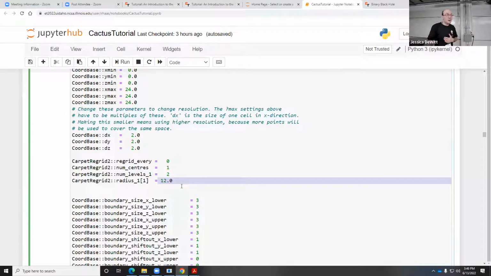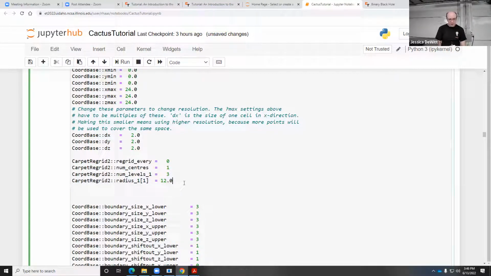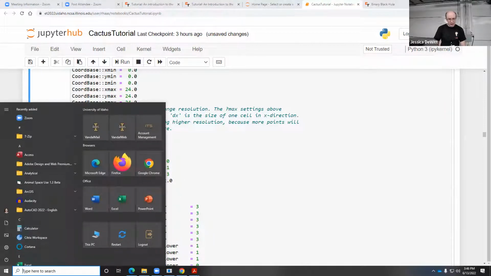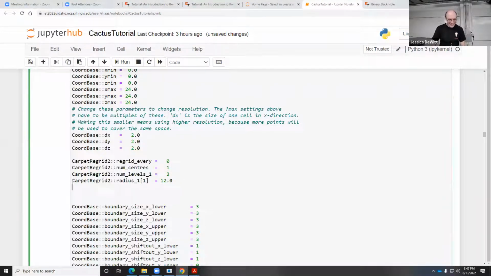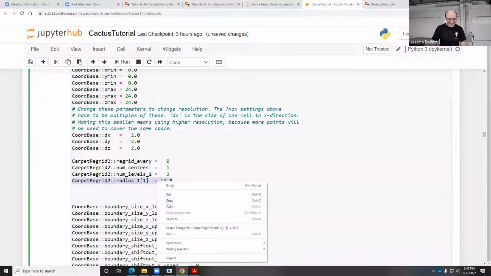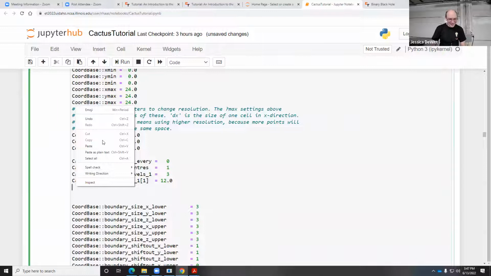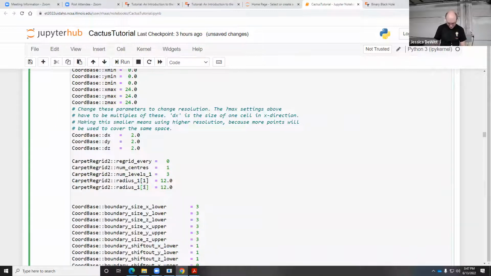If you wanted to have more levels, then you would add extra levels here, maybe set this to 3. Then you could add extra ones down here. Let's see if I can do this. Let's be careful. Okay, so if I want an extra level, now the first refined level was level 1. The next refined level is then level 2. So I put in a 2.